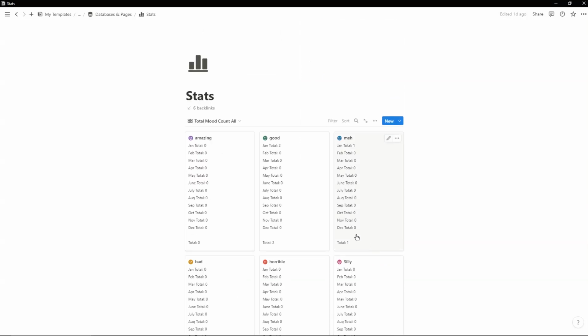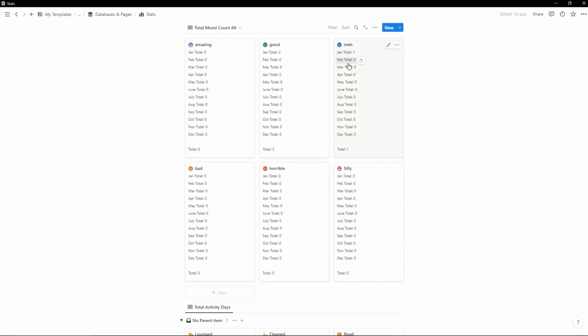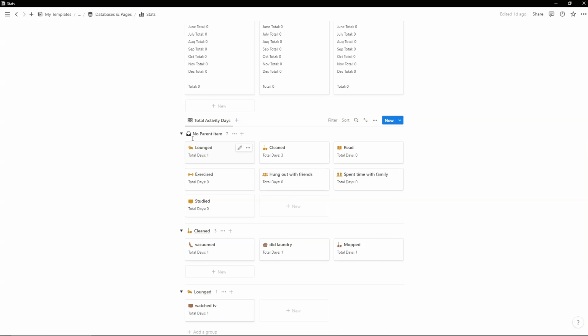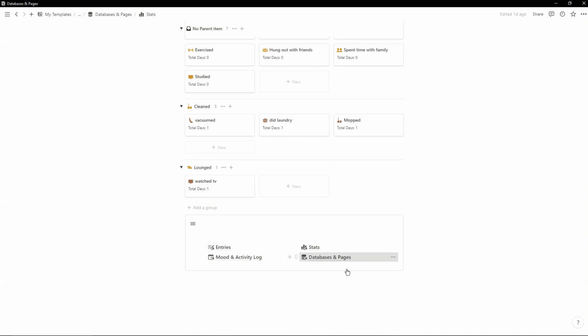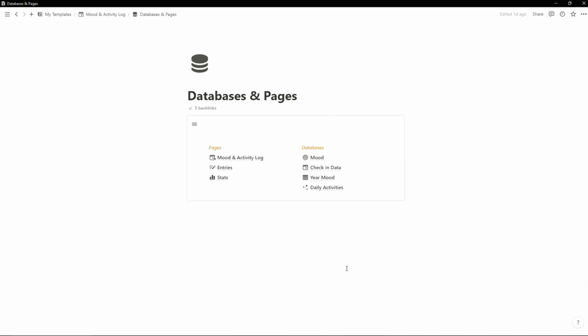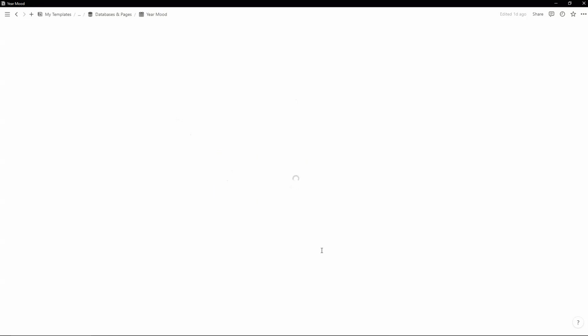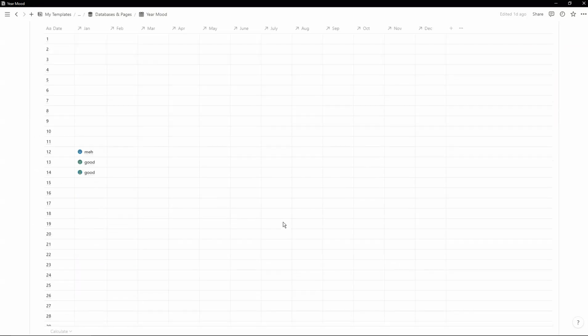And then we have the stats. So you go in here and you can see for each month the totals for each mood. And then you can see the complete total. And then you can even see how many days you logged your activities. Then you have the database and pages here. You can go right to the year mood, so you can just see this right there.